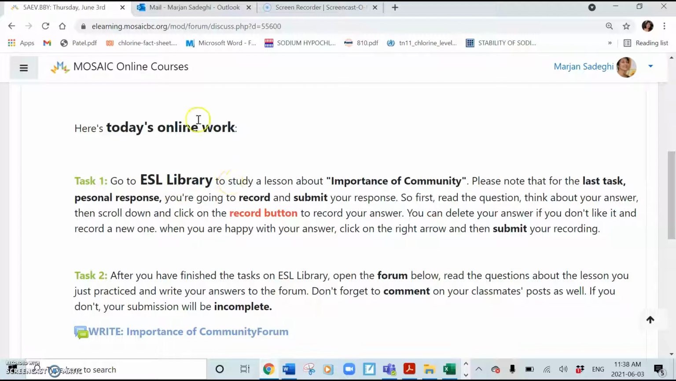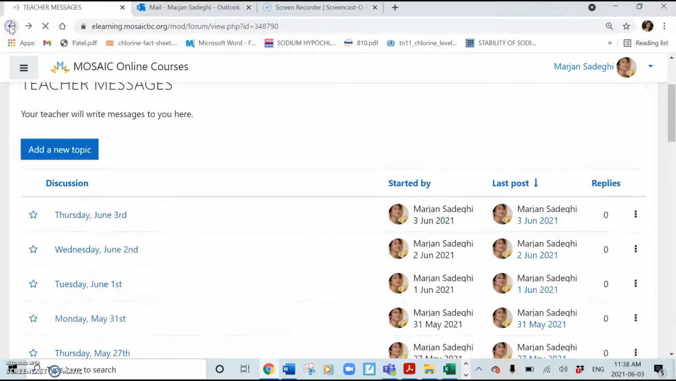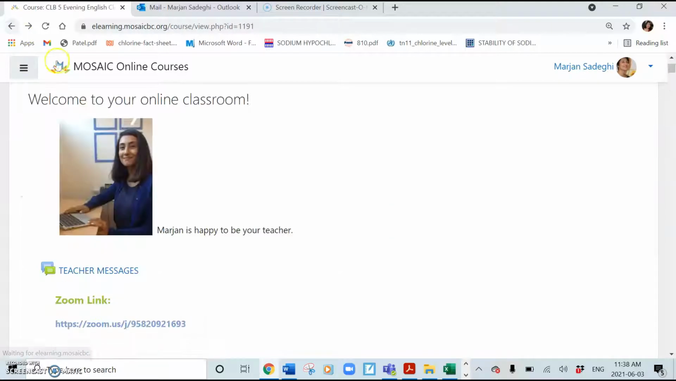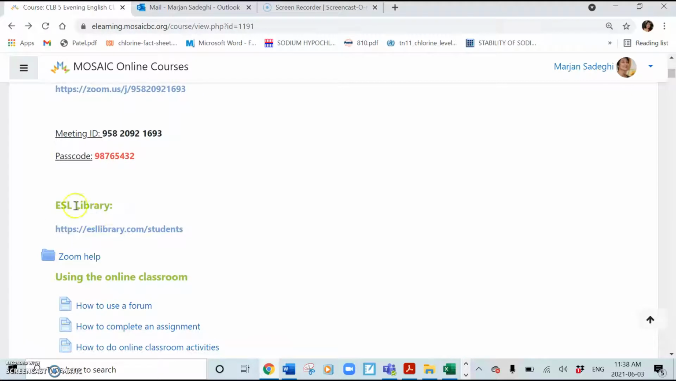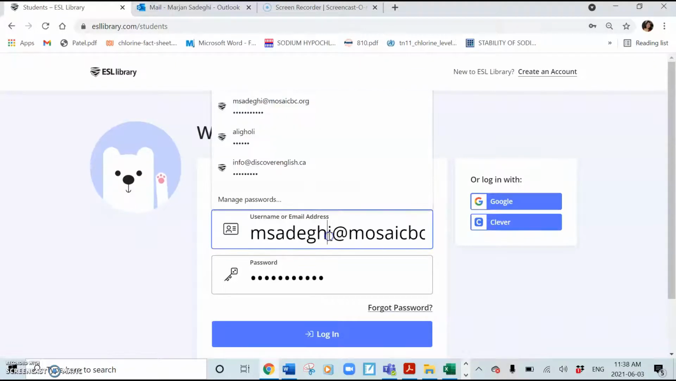So to access the website, please go back again, scroll down, and you will see the ESL Library website. So it is on the home page of your online classroom. So when you click here, then here you need to enter your username and password. Now, I have sent you your username and password for this website before in an email. So just type them here.